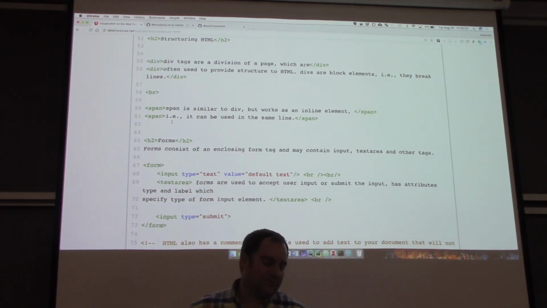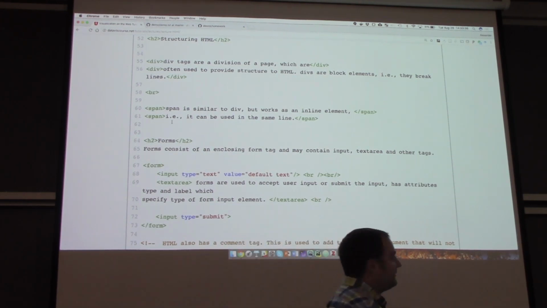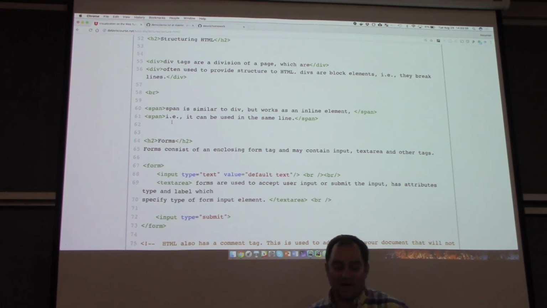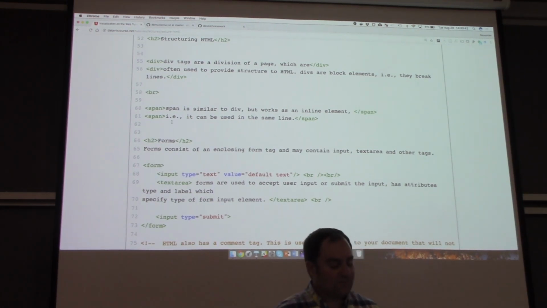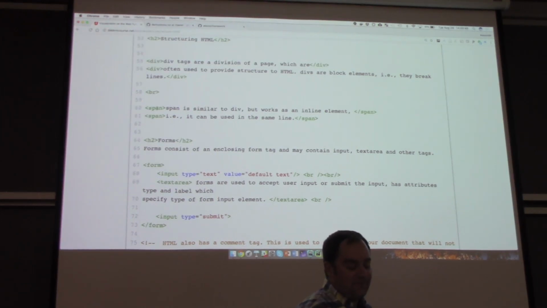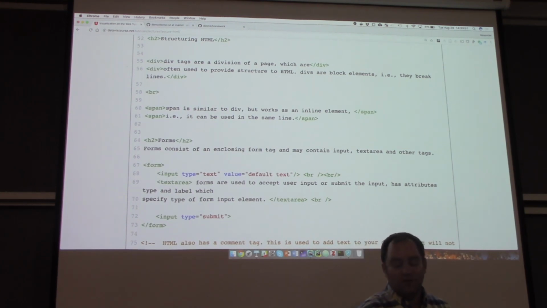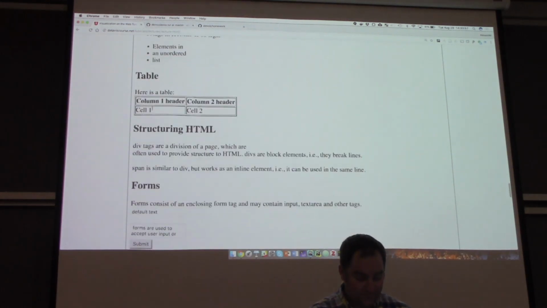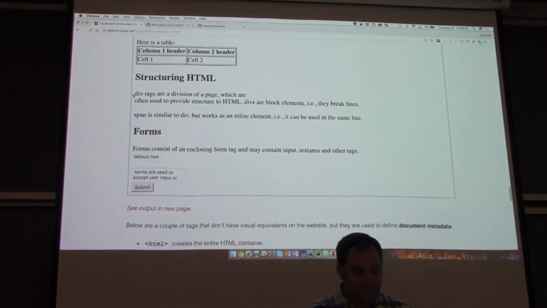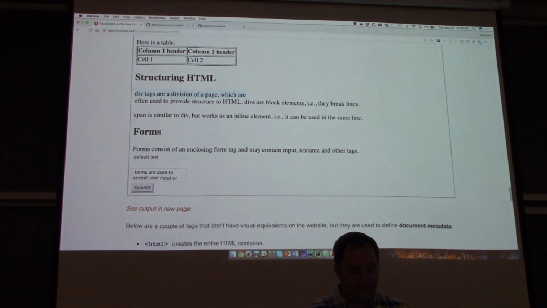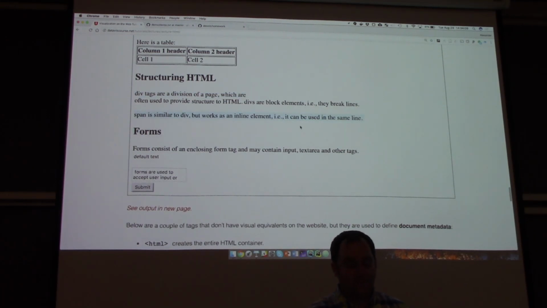Two important elements that we use very often to structure HTML are divs. Divs are simply dividers or divisions of a page, which are often used to provide structure to HTML. These are block elements, so they break lines. And if you need something to identify a subset of the code, but don't want to break a line, you can use the span element. So if we look at this down here, this is in a div, and this one is in a div, and that's why there's a line break. But here we have a couple of spans, and they don't break a line. Depending on what the desired behavior is, you should use either the one or the other.